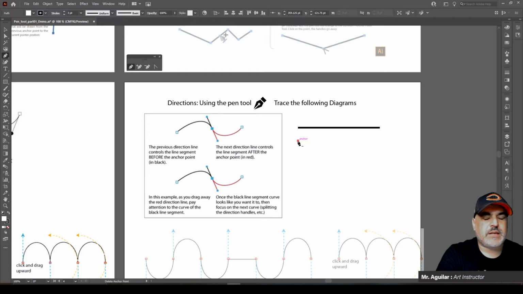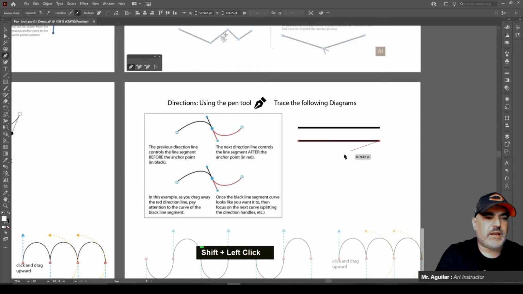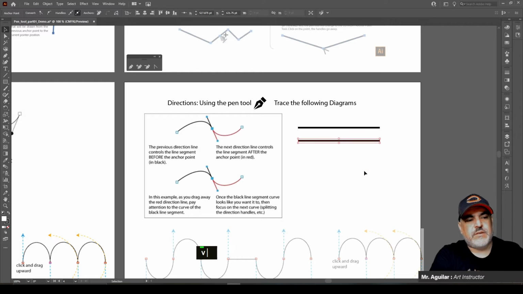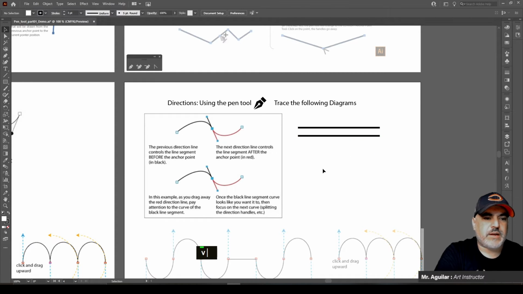If I do this again, I'm just going to click and drag here. I'm going to hold the shift key to make sure I get a straight line. Again, shift is our constrain key, and I have that line. If I want to get out of this, I can also hit the letter V, which takes me to my move tool, and then you can move this around.